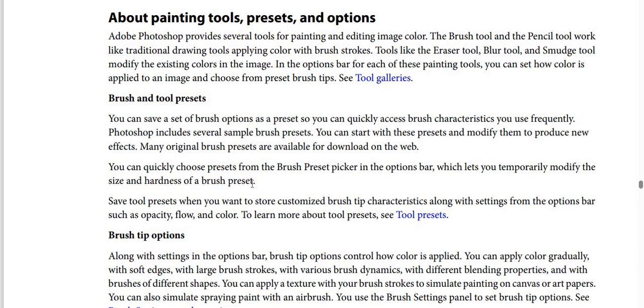By the way, Adobe Photoshop provides several tools for painting and editing image color. The brush tool and the pencil tool work like traditional drawing tools, applying color with brush strokes. Tools like the eraser tool, blur tool and smudge tool modify the existing color in the image. By the way, in the options bar for each of these painting tools, you can set how color is applied to an image and choose from preset brush tips.